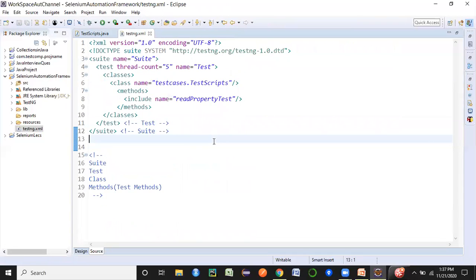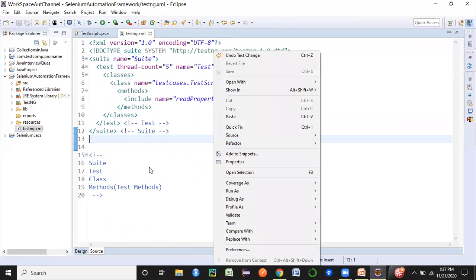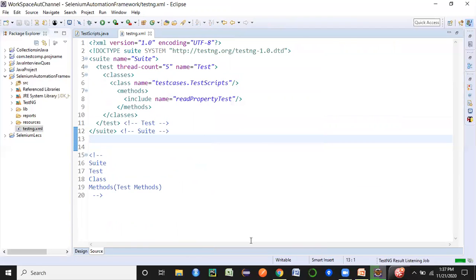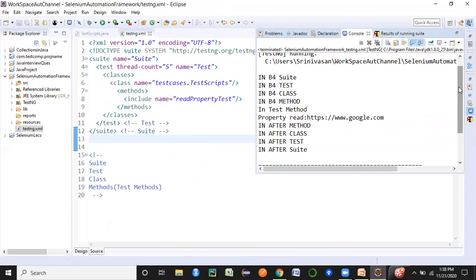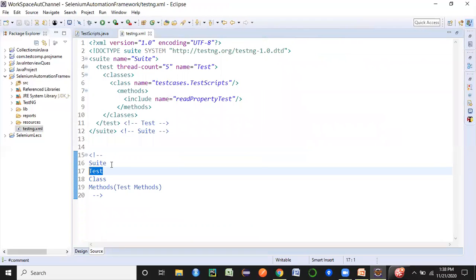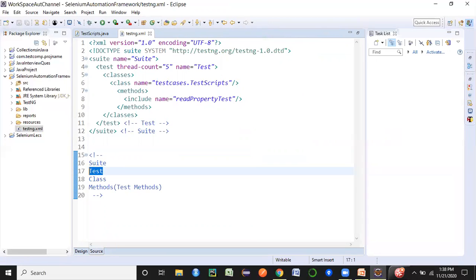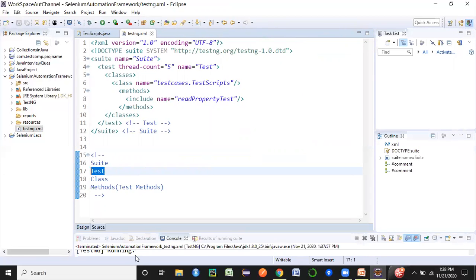So let's save it. And this is just for the notes. Let's run it as a TestNG suite. Let's look at the execution flow. Here it is. So you can see the way we have mentioned in our notes, the same way it has executed. First, it's going to execute before suite. Then it will come to your before test, because suite is not yet exited, right? Let me show the output here. Yeah.